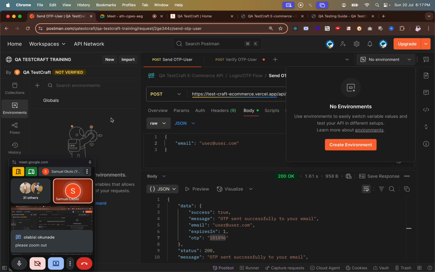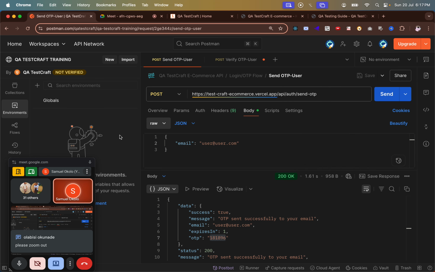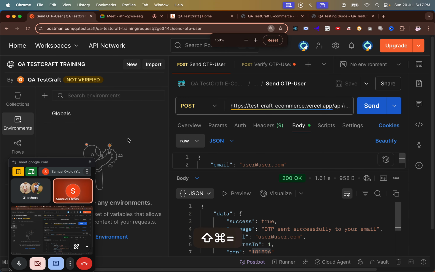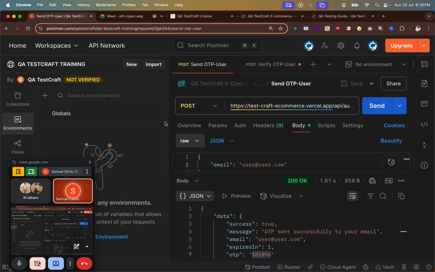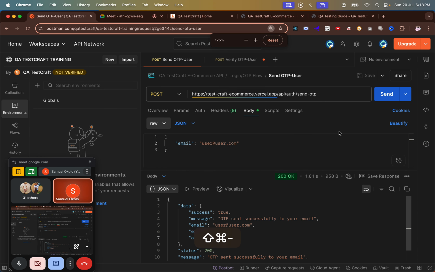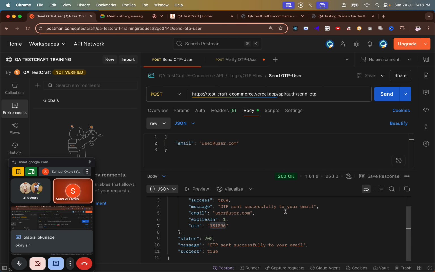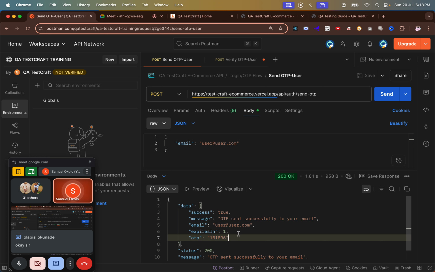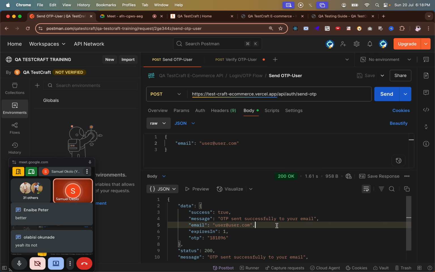Please zoom. I've already zoomed now. Is it not zoomed enough? It's over zoomed though. My system is out of shape. Can you not see it as it is? Is it not bold enough? Hello, everyone. Yeah. If I over zoom it, it will be out of shape.